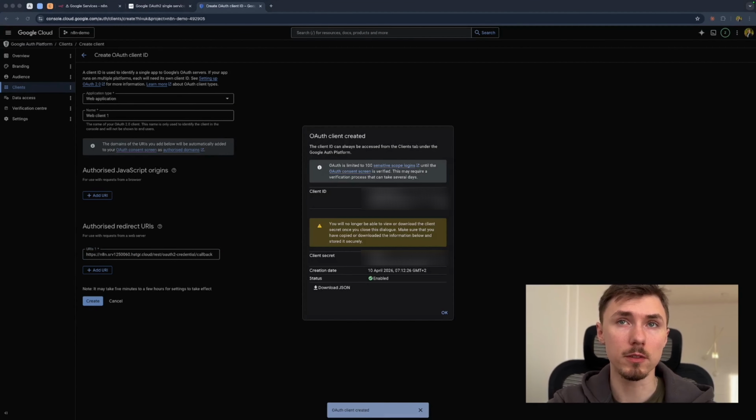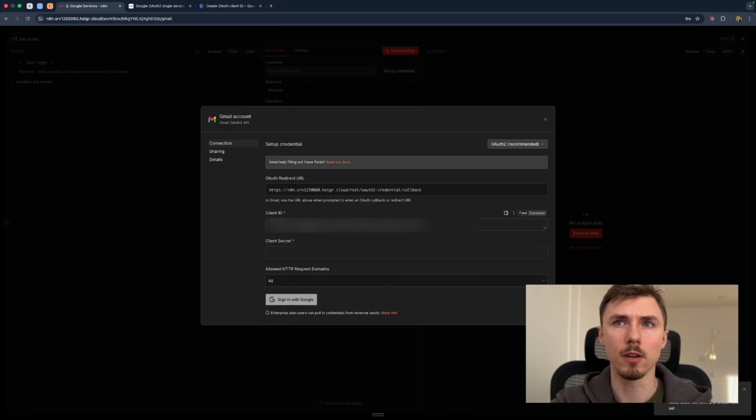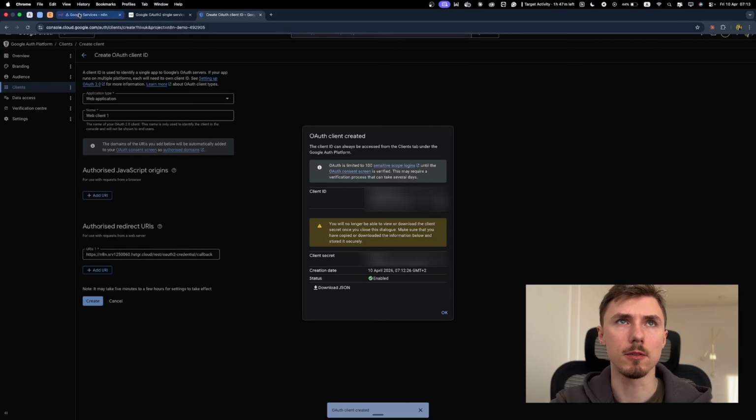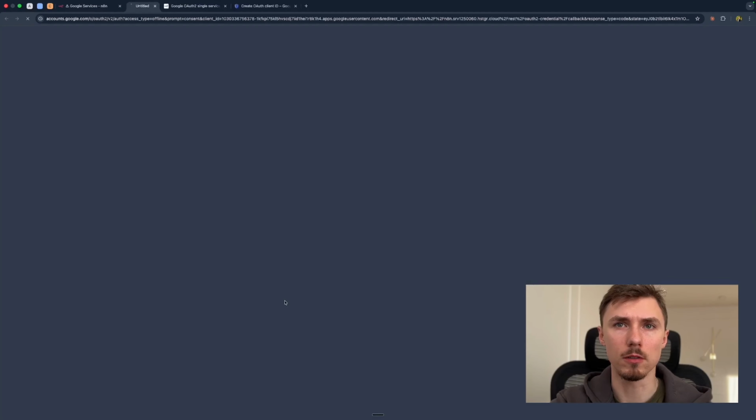In the opened modal, you can see your needed client ID and client secret. Just copy and paste them in the n8n credentials. Here you are, client ID and client secret. Then you should sign in with your Google account.